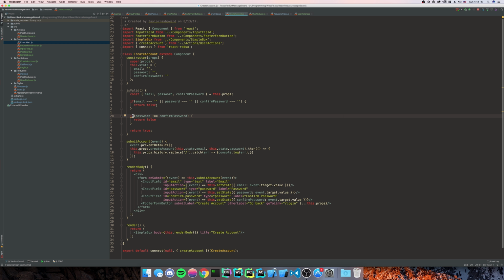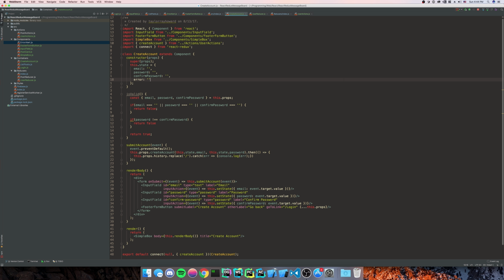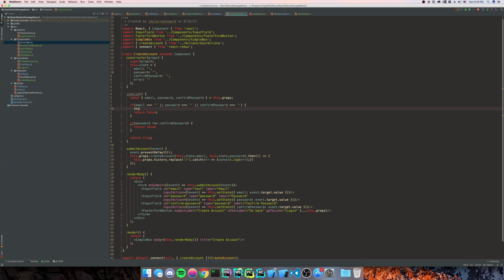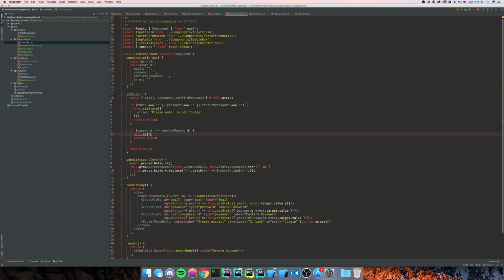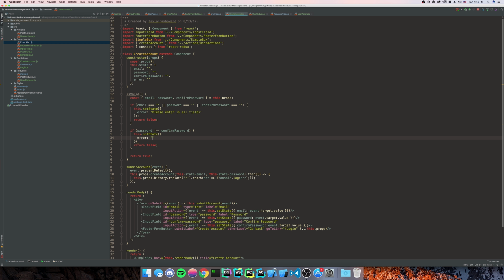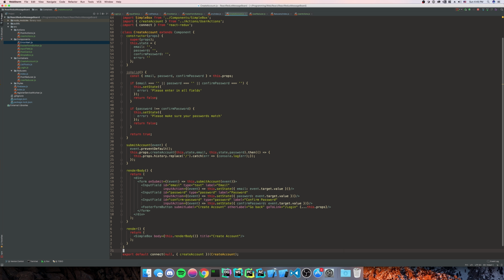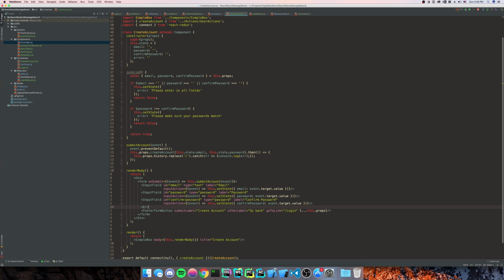So for now, we need an error on our state. So error. And then we're going to do this.setState error, please enter in all fields. And then here it's going to be this.setState error, please make sure your passwords match. Perfect. So we're going to need to make an error alert.